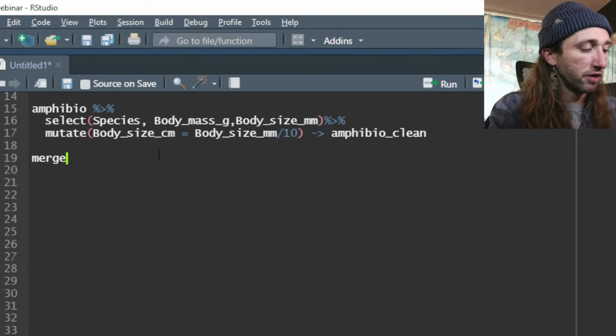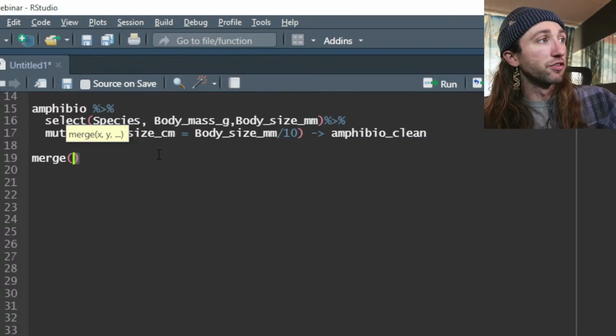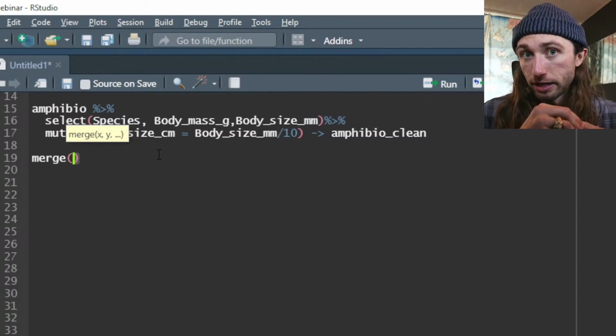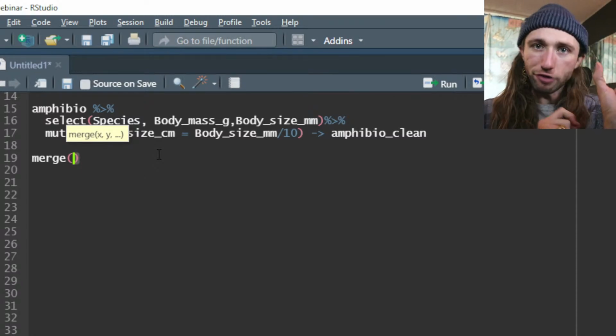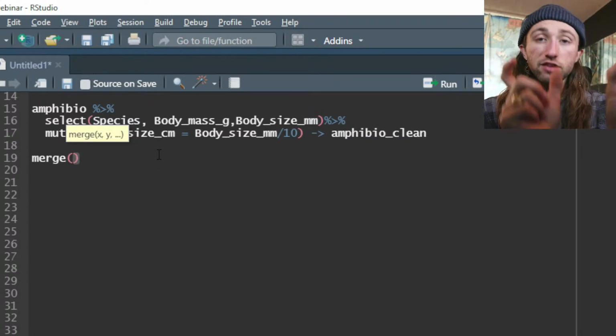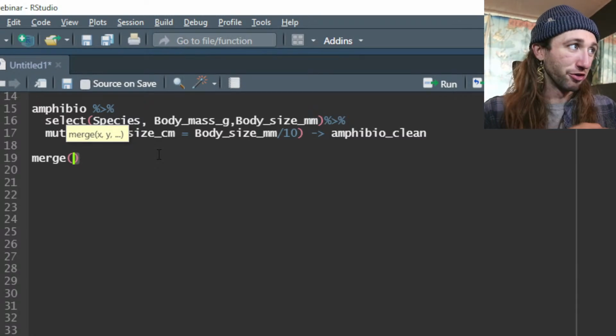Now, what merge does is it takes in 2 data sets, right? And if we look here, you'll see this little tooltip, that little yellow box. It says X and Y. We're going to need to remember that. X is our first data set and Y is our second data set. It usually doesn't matter which one is X, which one is Y, but I'll show you why we call things X and why we call things Y in a second.